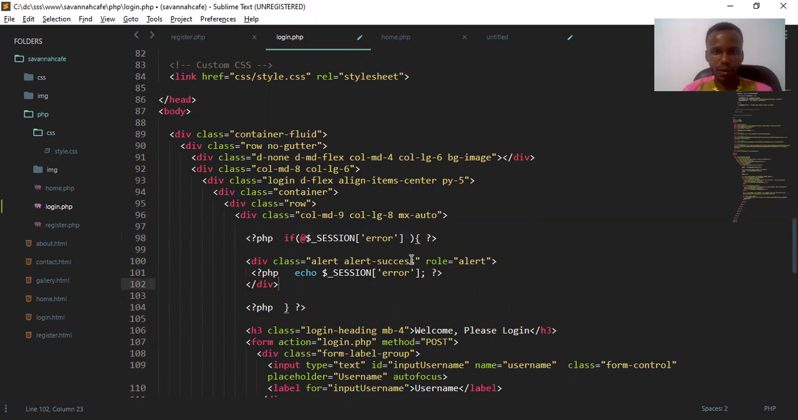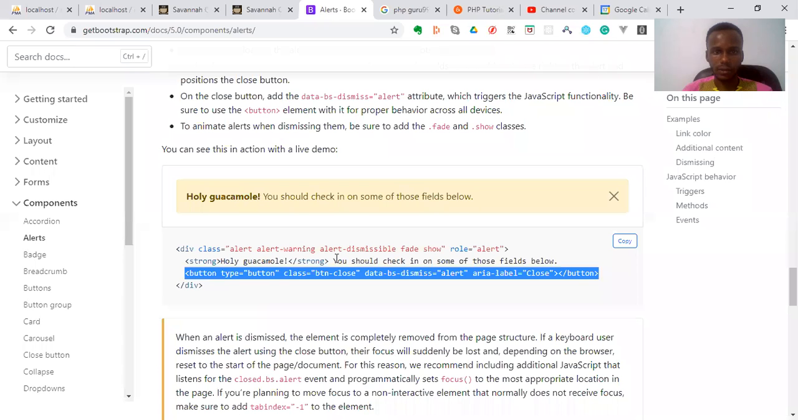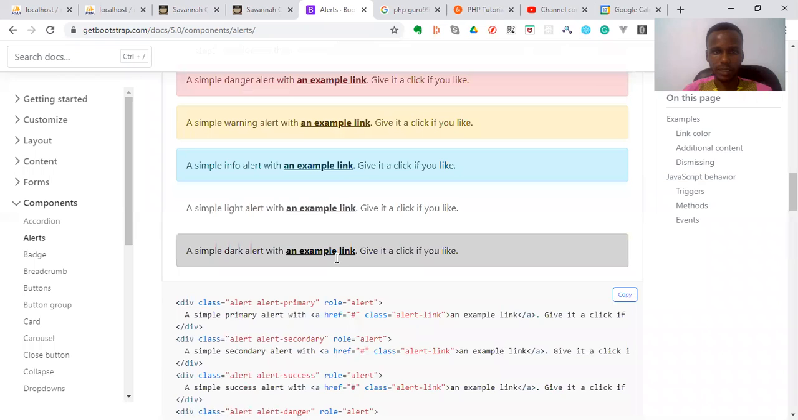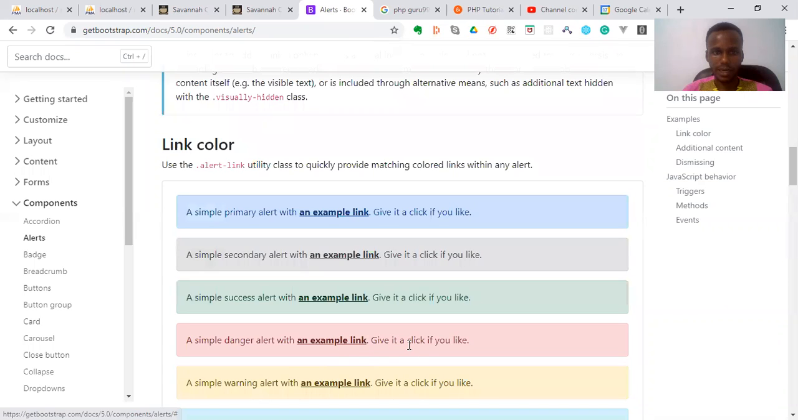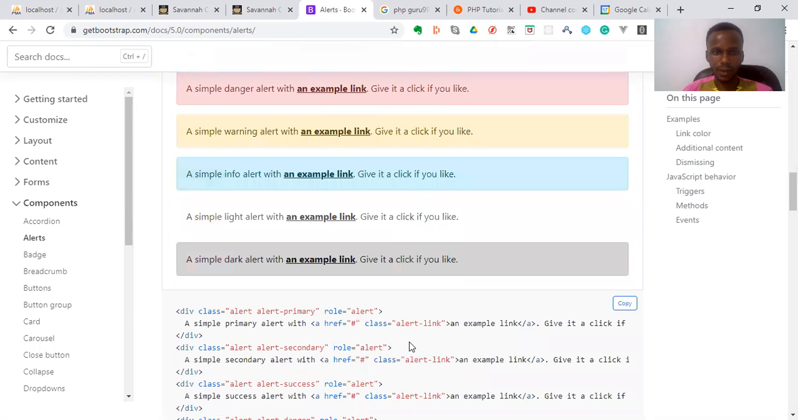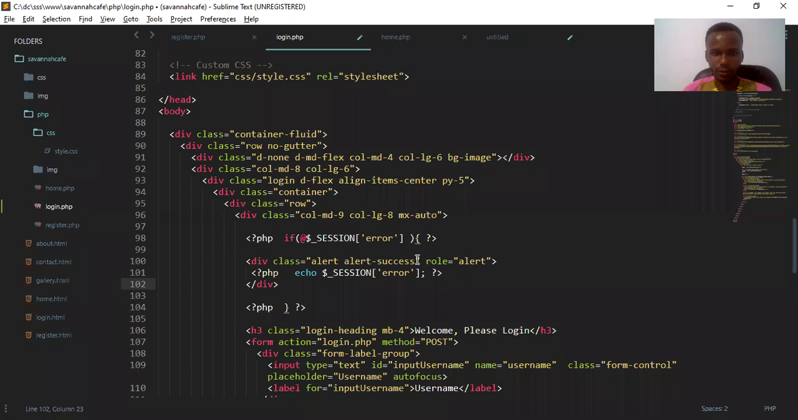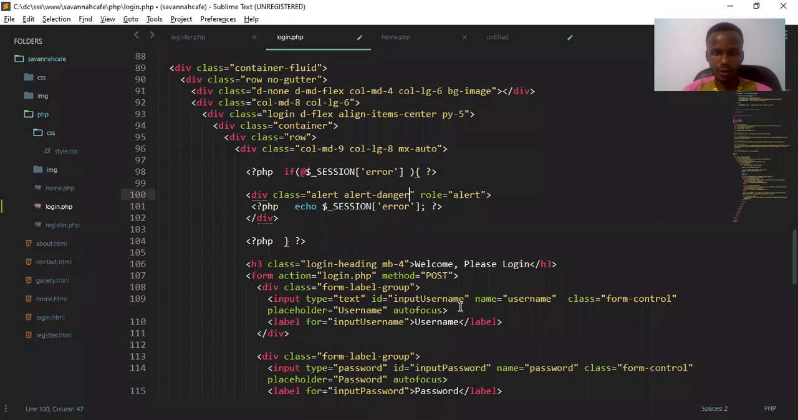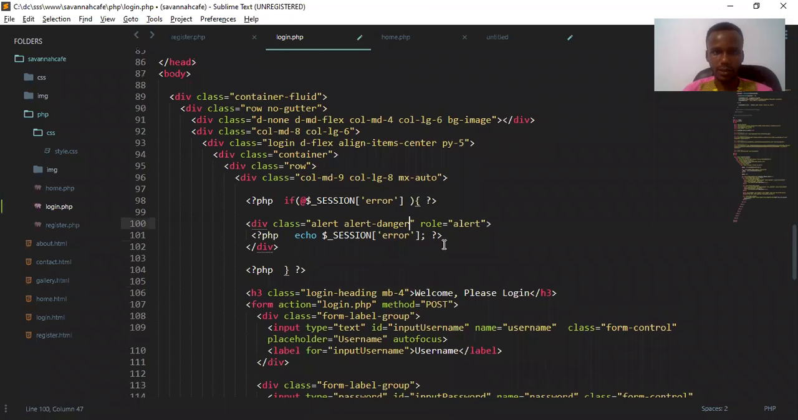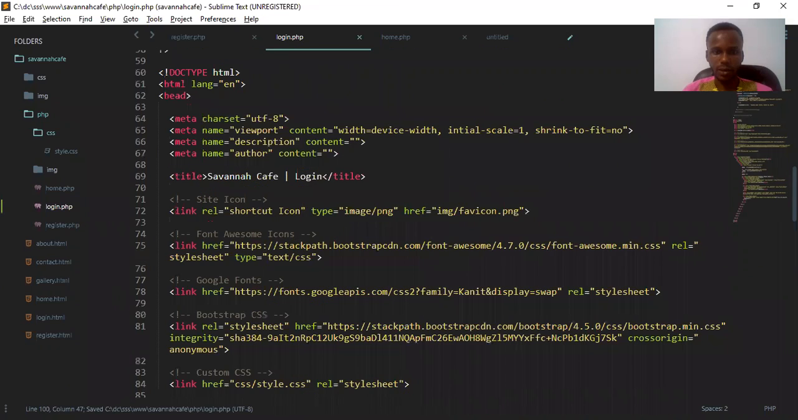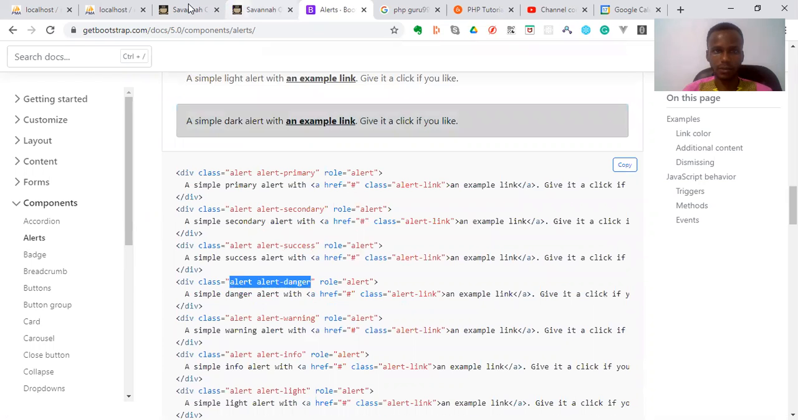But this time around, since it's an error, let's come to this place. We need this alert. It is alert danger. So where is it? Just copy this class. Then we'll put it here. Okay, so let's save. Let's go back to the page now.